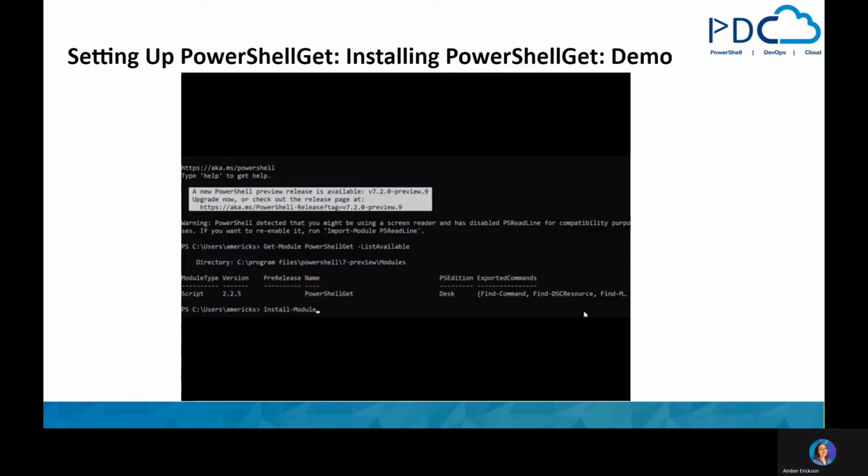PowerShellGet. And then we're also going to specify the -AllowPrerelease parameter. And we're also going to specify that we want this to come from the PowerShell Gallery repository. And then we'll just throw a -Force on there for good measure.